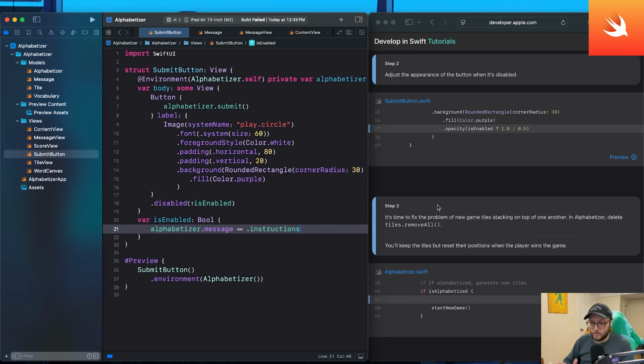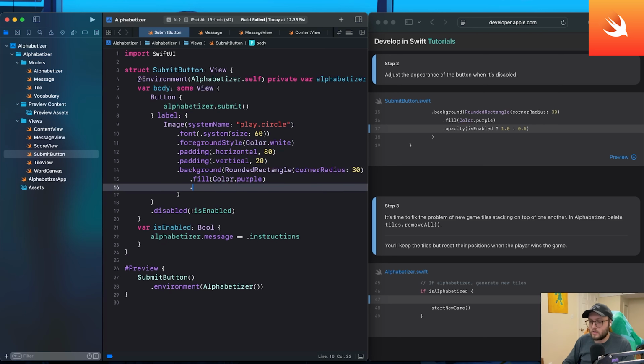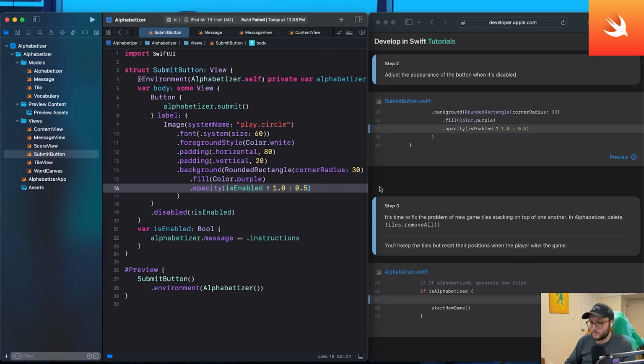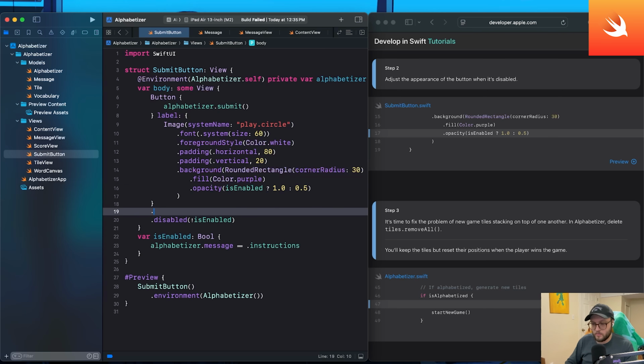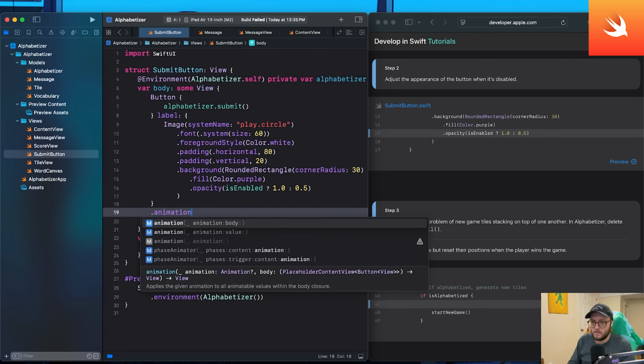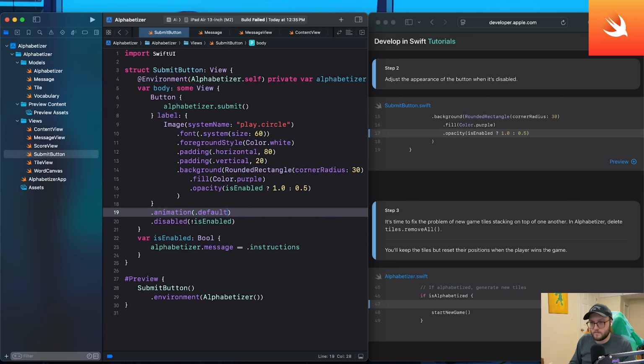In step 2, we're going to be adjusting the button when it's disabled. So if we go to our dot background here, we'll add an opacity based on is enabled. So if it is enabled, with our ternary operator, 1.0. Otherwise, we can have 0.5. So when it's disabled, the opacity actually also drops by half. We can also add an animation. So above our disabled, we can add dot animation. And we can add the default, and the value of it will be based on whether or not it's enabled.